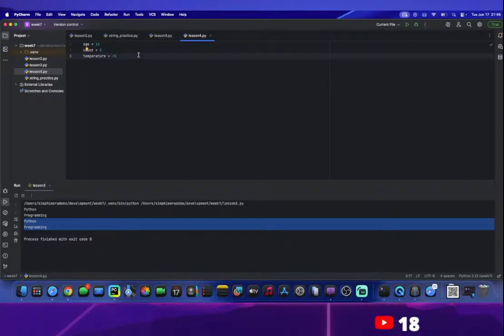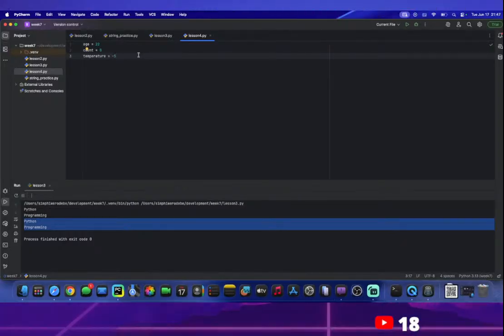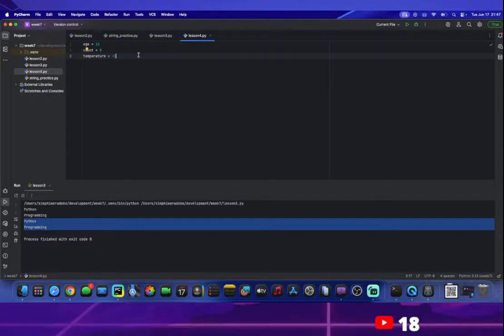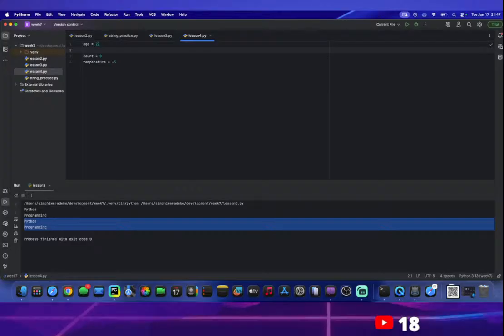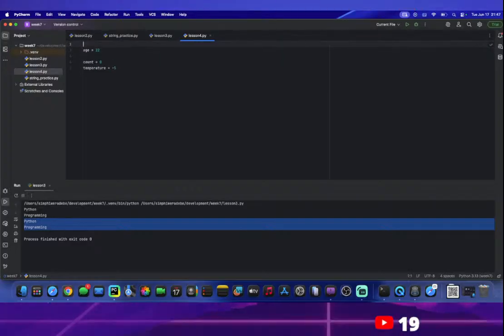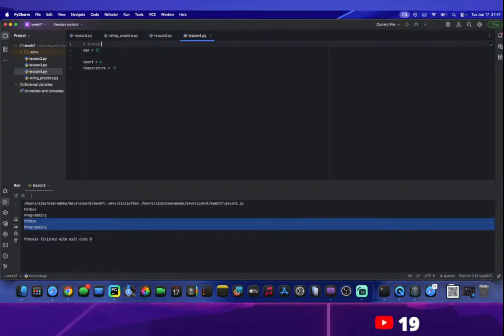Okay, cool, let's continue. So these are your integers. Let's write hashtag integers. Then I want 5 as a string, which shows how to reassign data types.